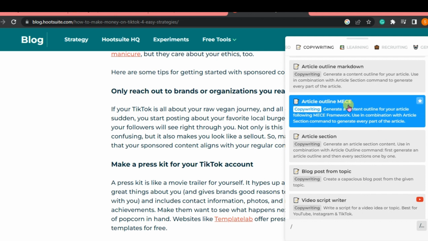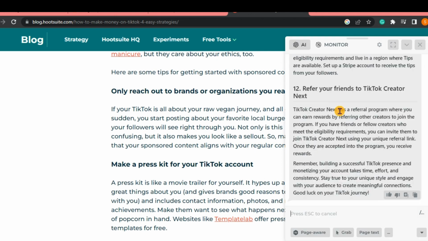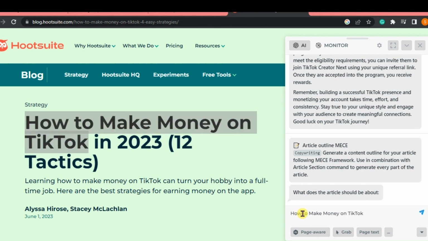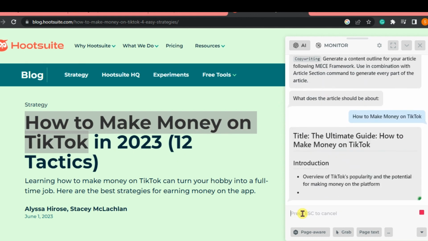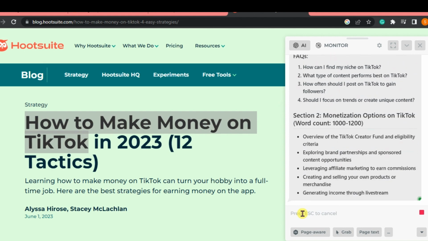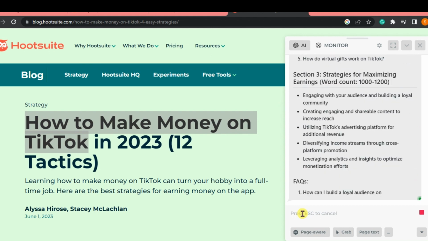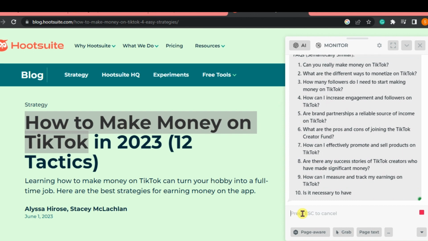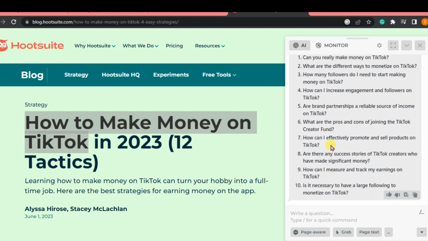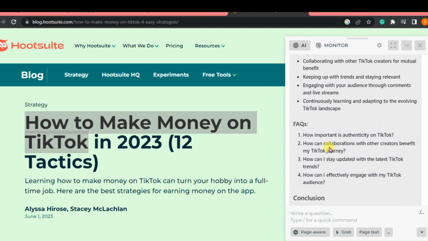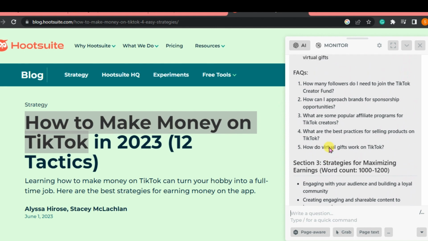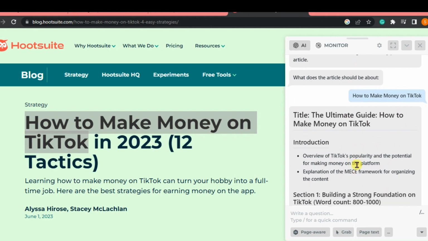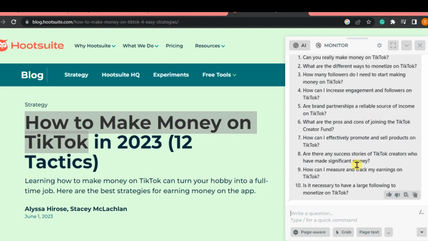We are going to choose the prompt article outline MACE, and we are just going to copy the title of our article, paste it in the text box and press enter. It's going to start generating. All right, so we can already make an article out of this, but we want to make a long article. So we are going to divide it into sections, and we are going to see if we can generate more ideas or more words or topics that we can add in our article.